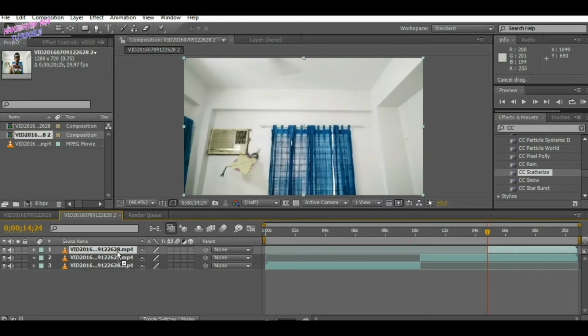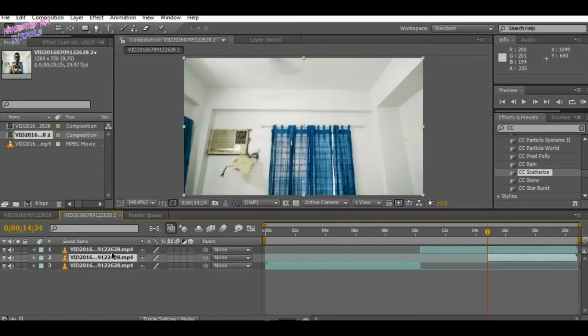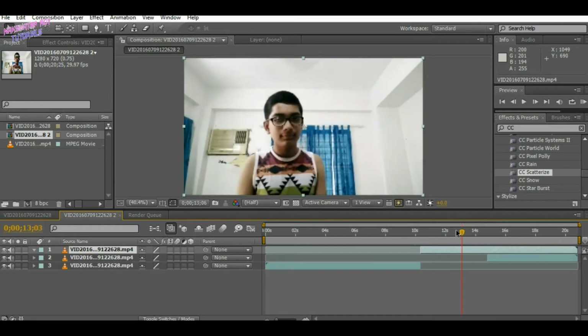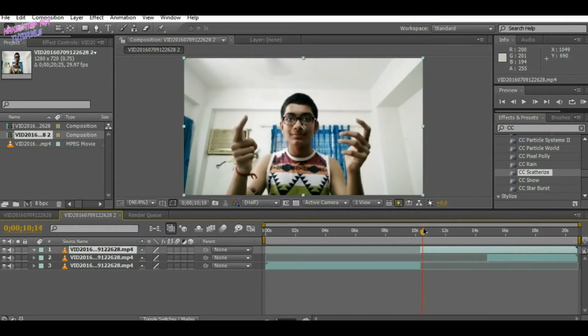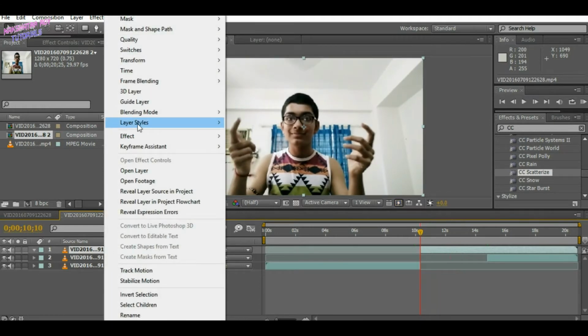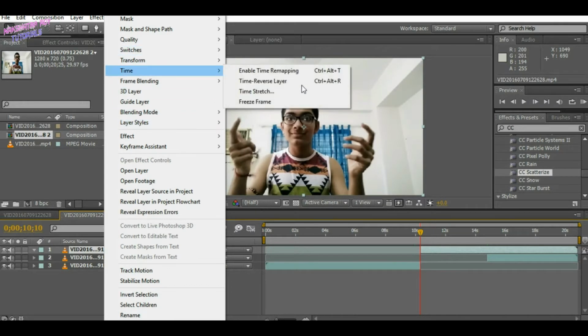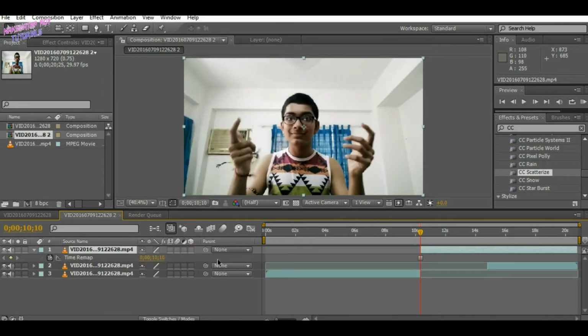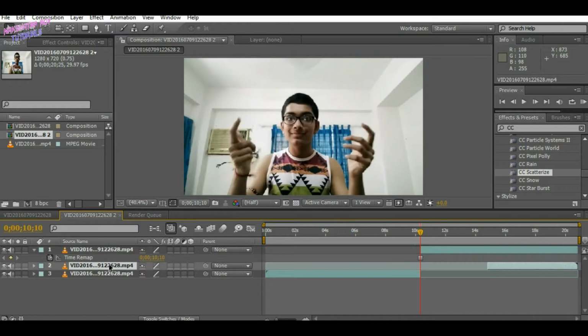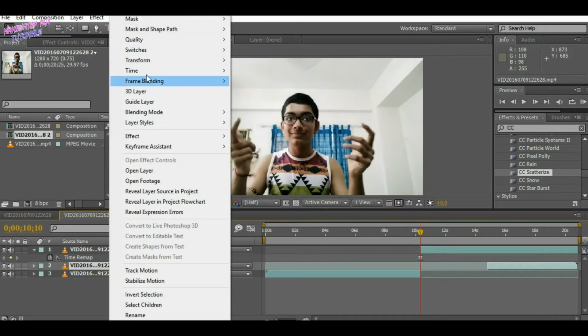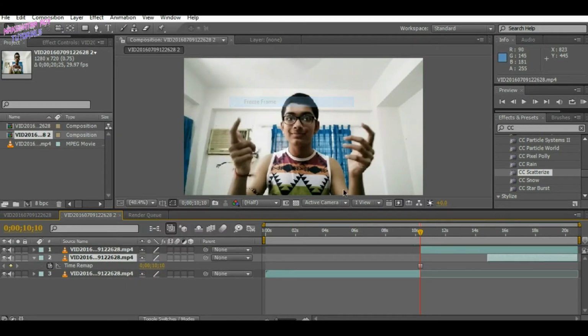Then pull the topmost layer to the middle layer. The background layer should be at the middle. And the topmost layer should only cover my hand like that. So let's again freeze the frame of the first layer now. Time and freeze the frame. Do the same freeze frame effect for the middle layer. Right click it, go to Time and freeze the frame.